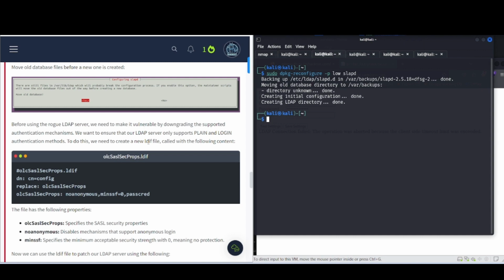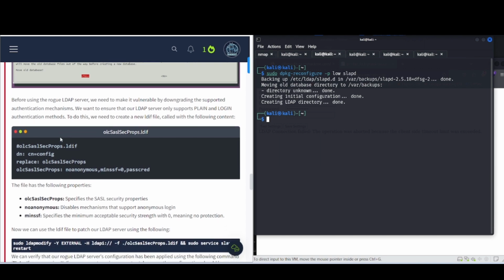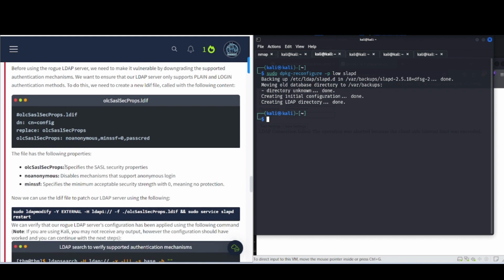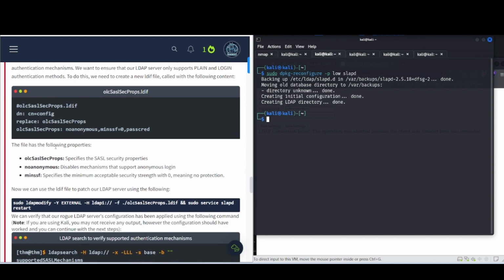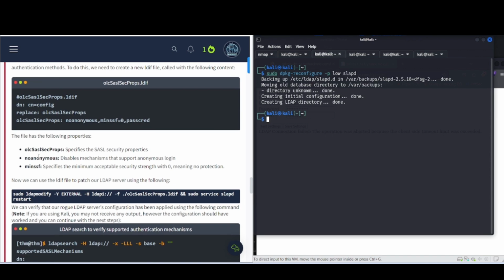If we're using the rogue LDAP server, we need to make it vulnerable by downgrading the supported authentication mechanisms. We want to ensure that our LDAP server only supports PLAIN and LOGIN authentication methods. To do this, we need to create a new LDIF file with the following content. The file has the following properties. This olcSaslSecProps specifies the SASL security properties: noanonymous disables mechanisms that support anonymous logon. minssf specifies the minimum acceptable security strength, with 0 meaning no protection.